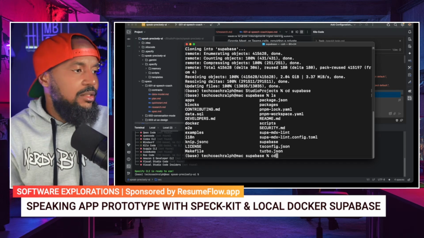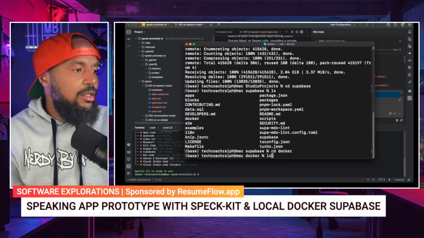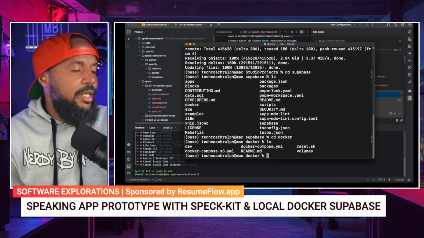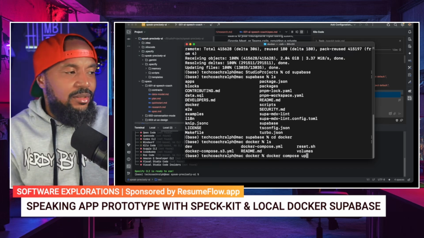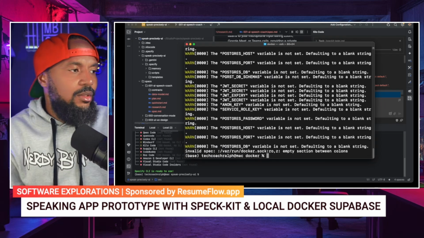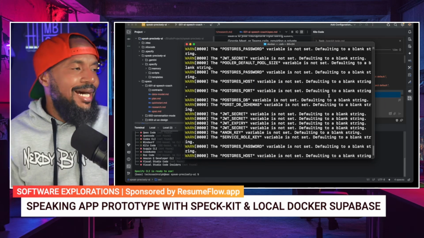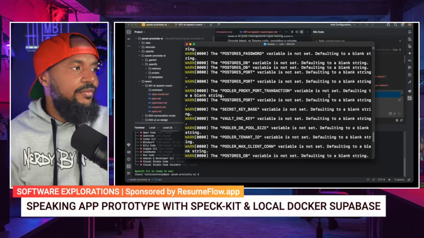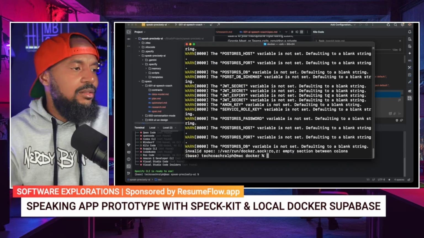Supabase, ls, cd docker, ls. Let's do a docker compose up. Variables are not set. All right, so we need to set the variables. All right, let's do.